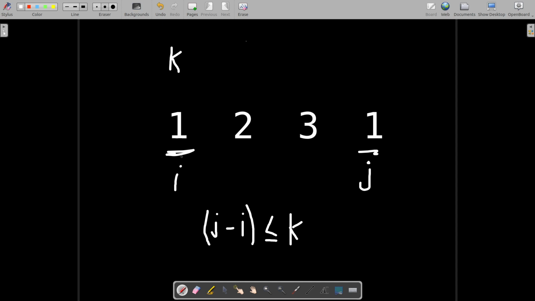We can use a hash map to solve this problem. In the hash map, we will store the number as the key, and as the value we can store the index position, which I'm referring to as idx. So as key we store the value itself, and as value we store the index position.